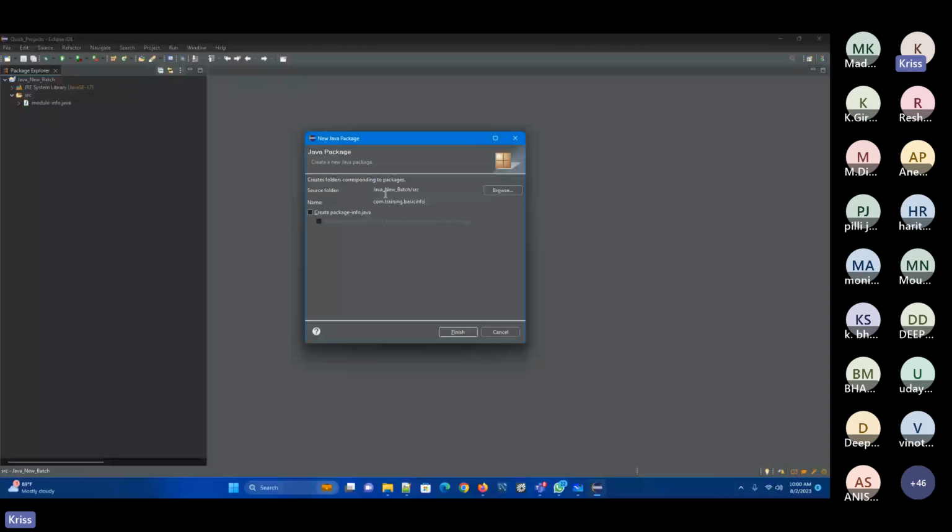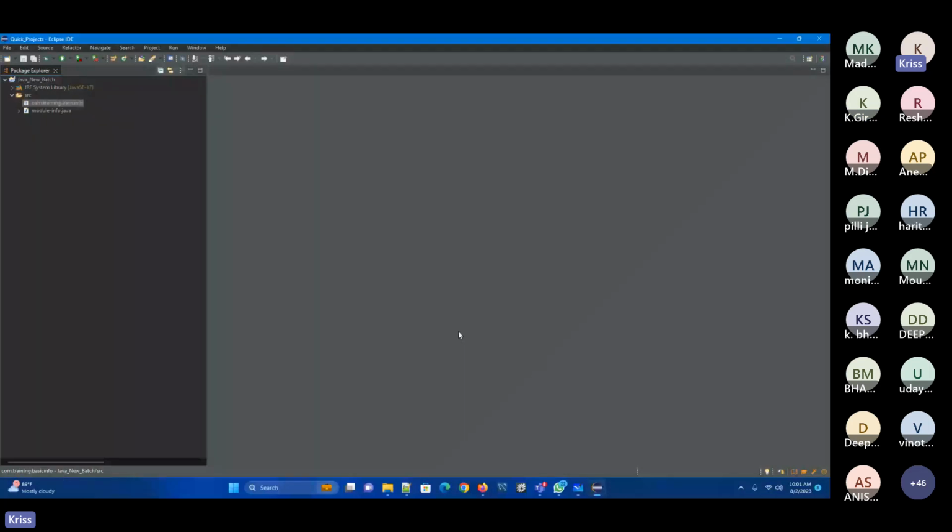com.training.basicinfo. Okay. Once it has been created, you don't need to worry about the info.java files. Even the module-info, if it is an older Java, you will not see this. This gives you the complete information. Why we use these things, I'll let you know later. First, you should know what a package is and how to create a package. Now give the package name and click on basicinfo. Now you see it created.